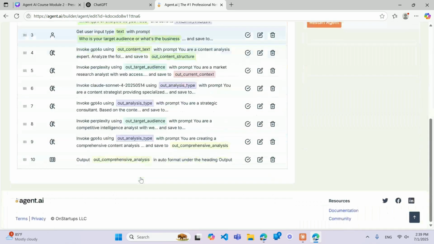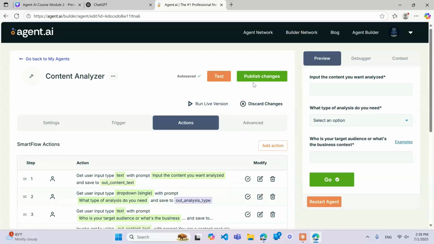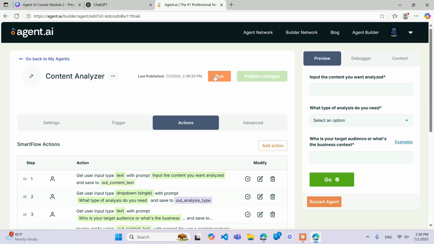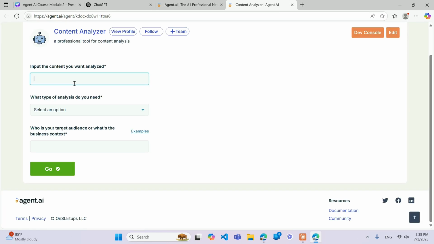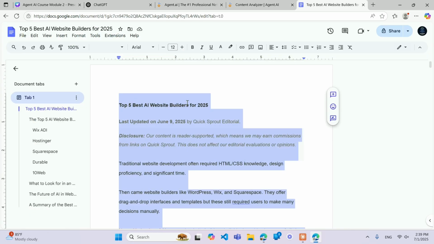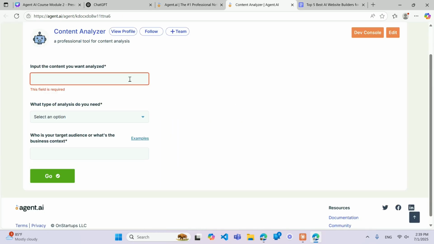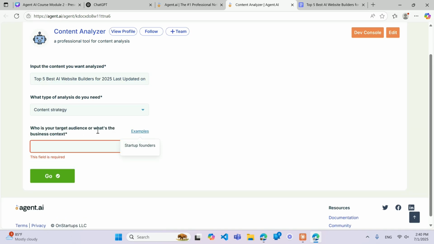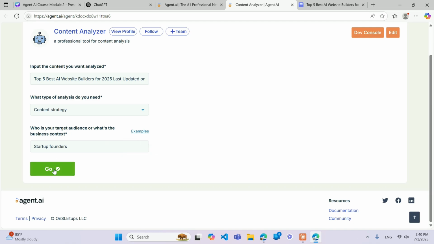And we're going to save it, and then we're going to publish changes, and we're going to click run. So for the type of content we want analyzed, we're going to do this article that we have already here, and we're just going to paste this in, and then here we're going to have content strategy, and our target audience will be startup founders.